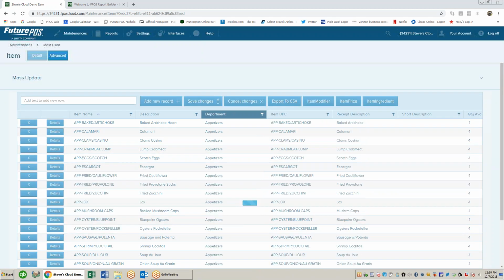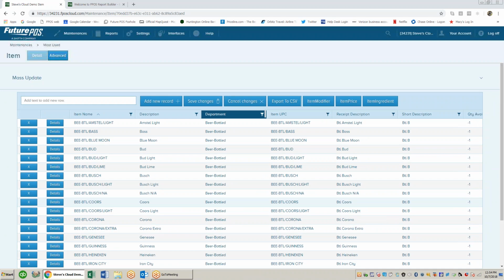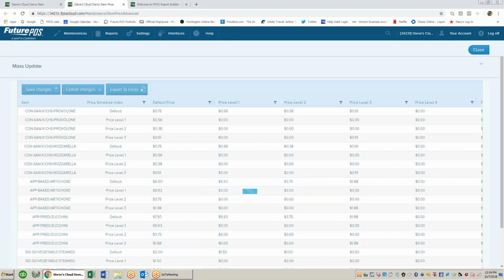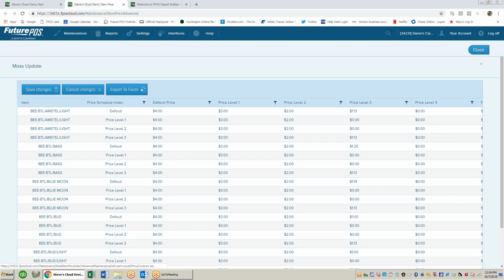But again, if I say bottle, filter it. And I like to show this in the back office because it shows a restaurant manager how easy it is to go find a group instead of having to search through. If I pull these up at this point, I could change a description. But if I wanted to go in and change prices, I could hit this button up here that says item price, and that'll open up the item price sheet for just the bottled beers that I searched.